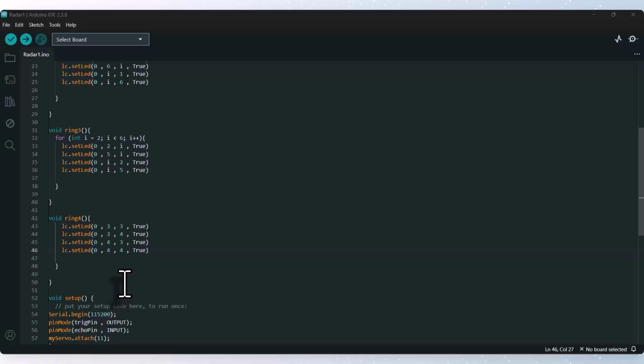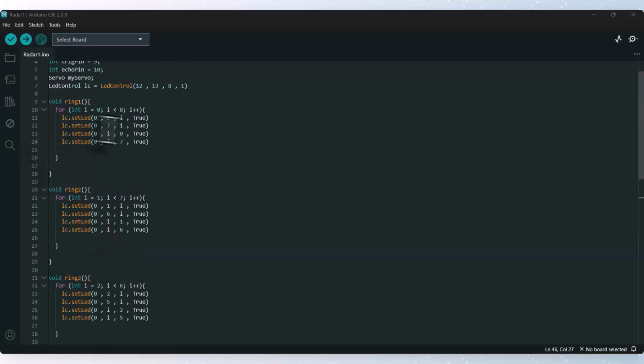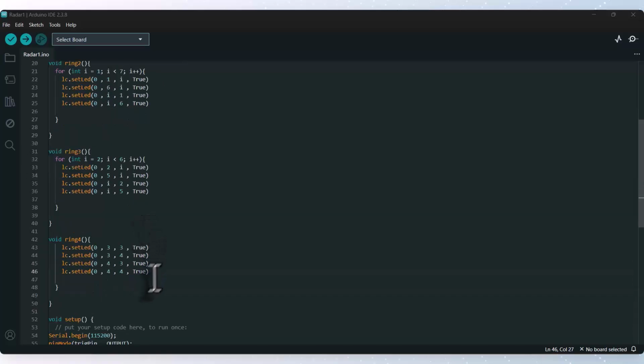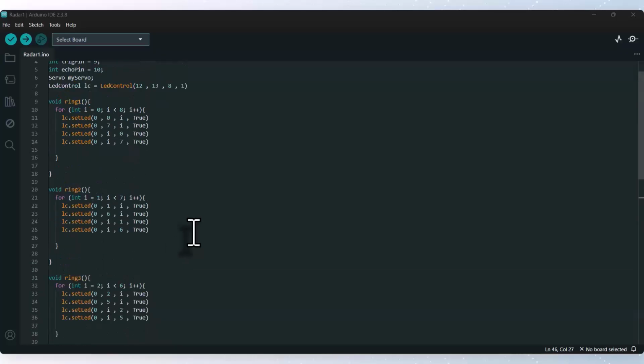If we had written all the LED setting code inside one large function, it would be messy and harder to modify later. Using separate functions makes it easy to change the pattern of a single ring without affecting the others. It was possible to put all these functions into one function, but later, if you want to modify it or debug your code, it will be much more difficult.